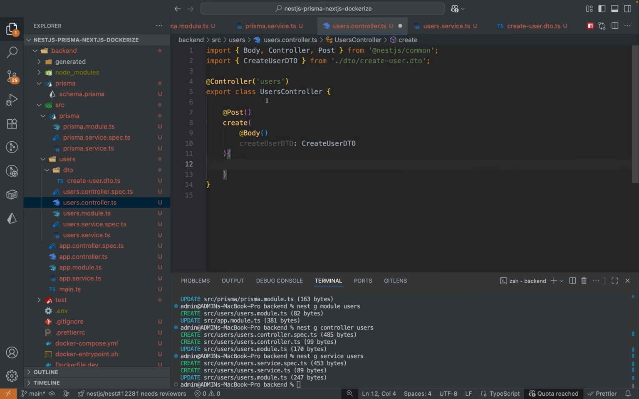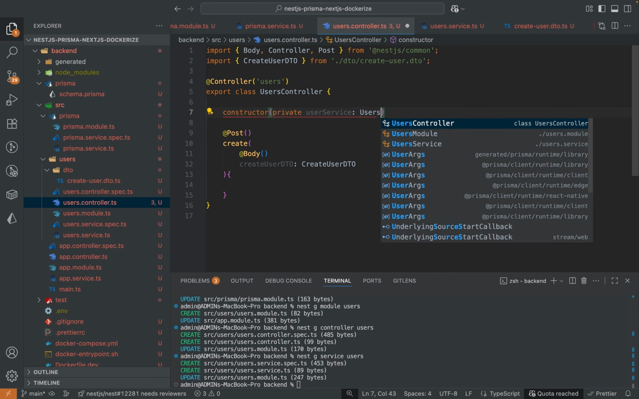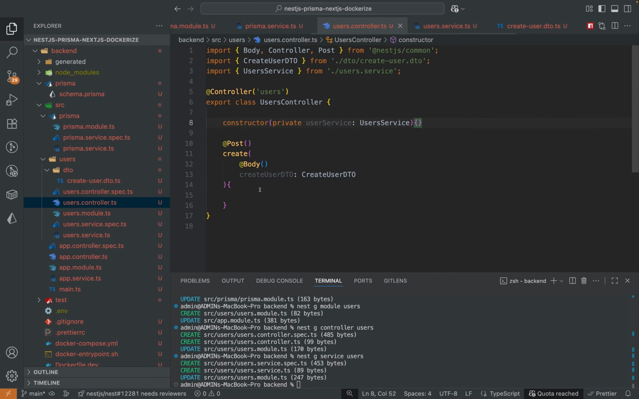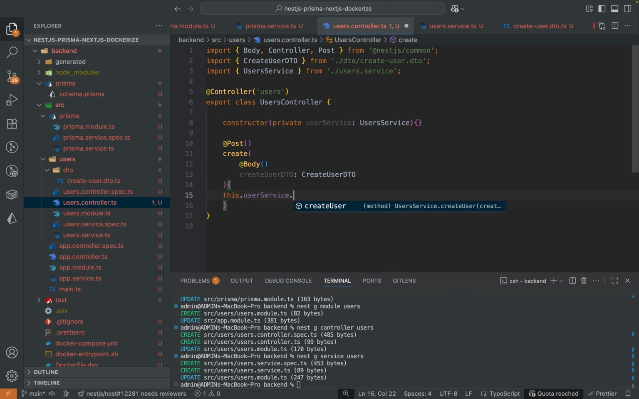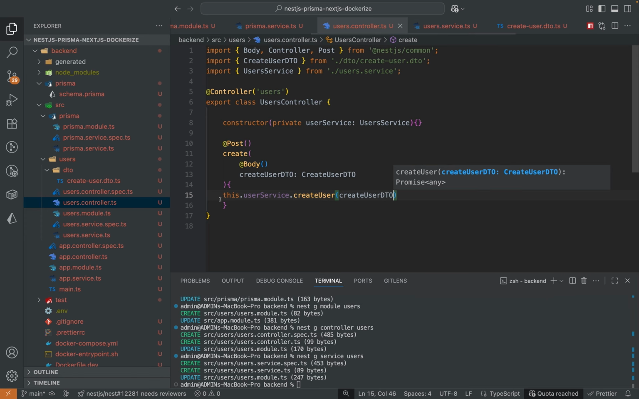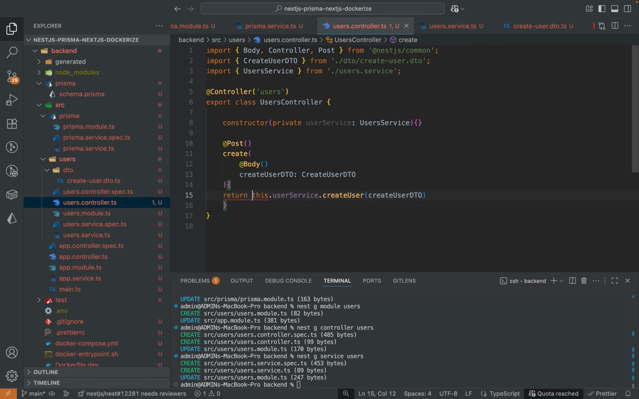And we need to inject the service here in the controller. This should be user service. And I'm gonna call this.userService.createUser. All I need to pass is the DTO. Please return something from here. Yes.